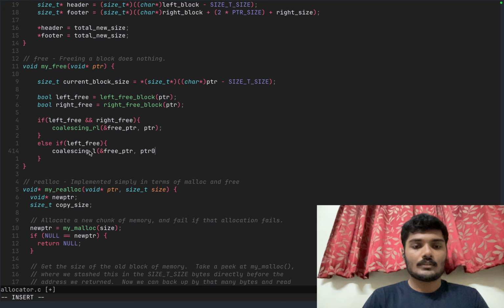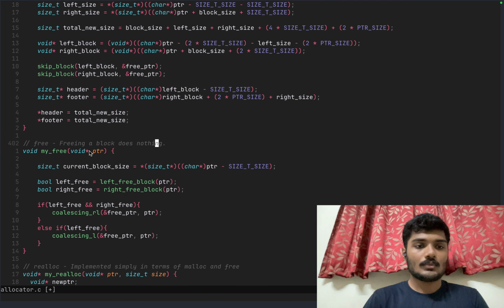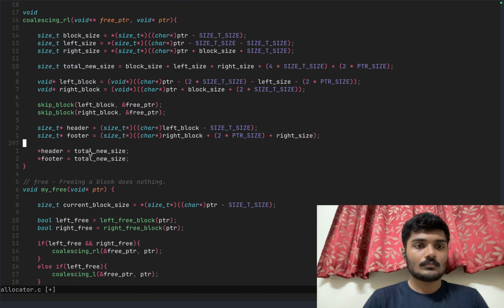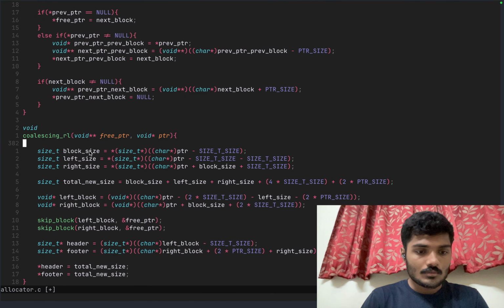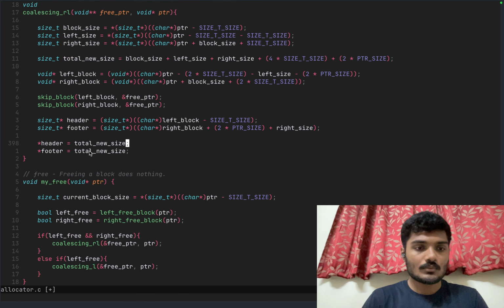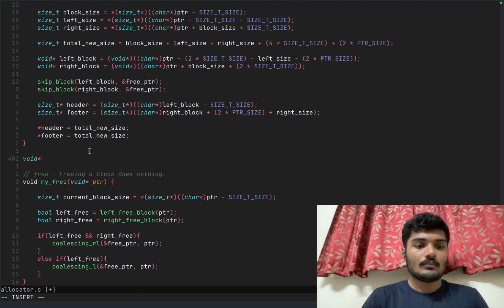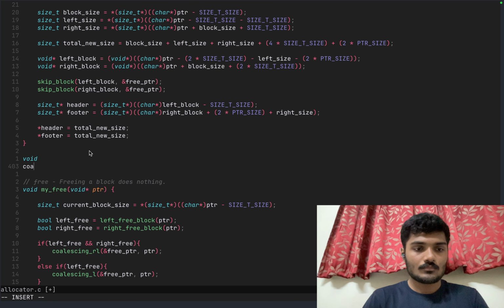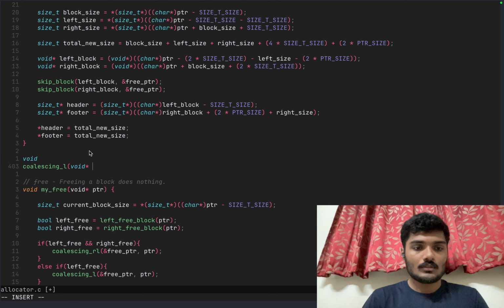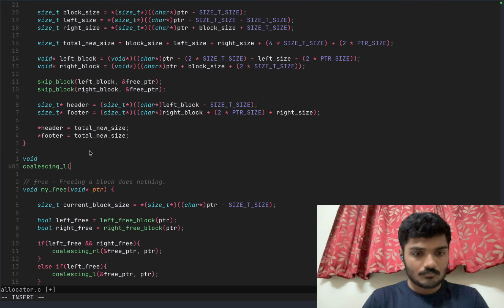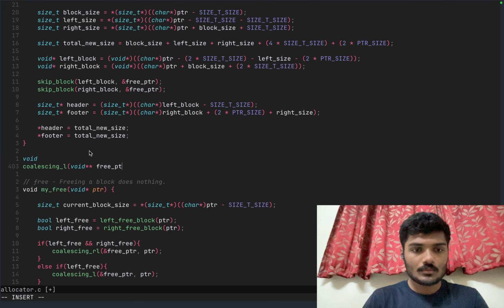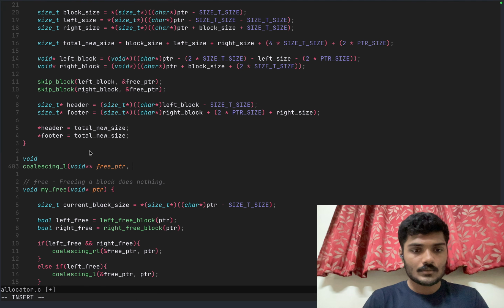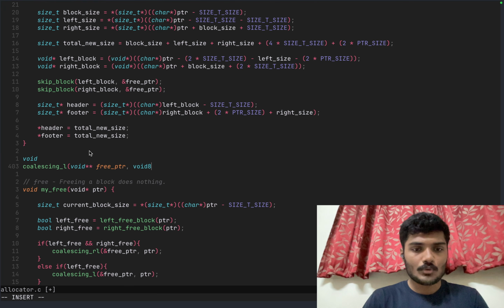So in free, we send it a pointer. Coalescing, yep, this is fine. So let's make another function which is void coalescing L. It gets a void pointer to pointer free pointer, and it gets the pointer, right?